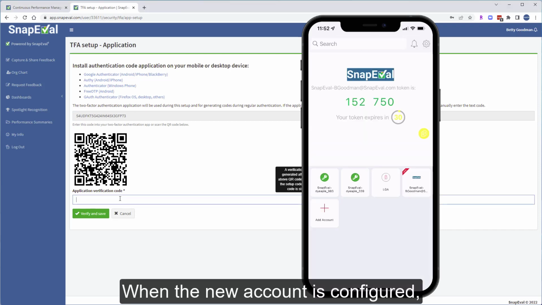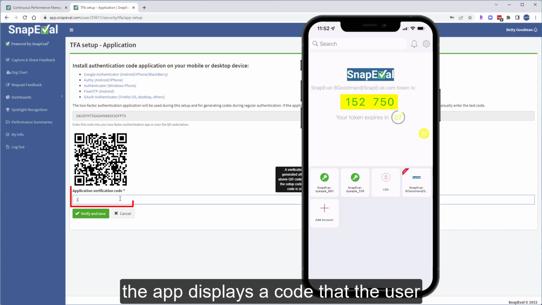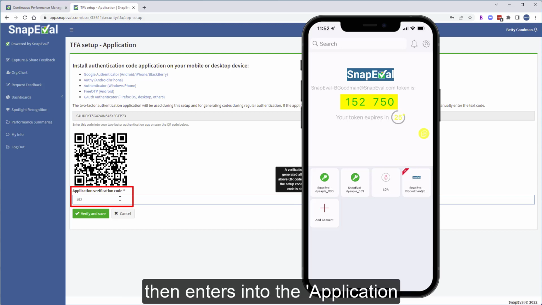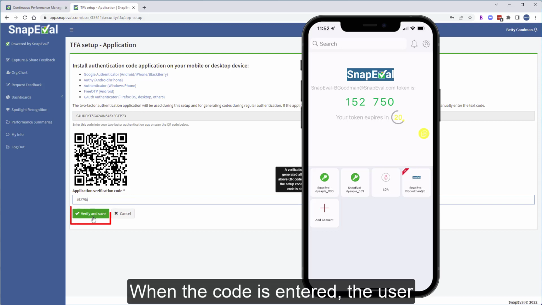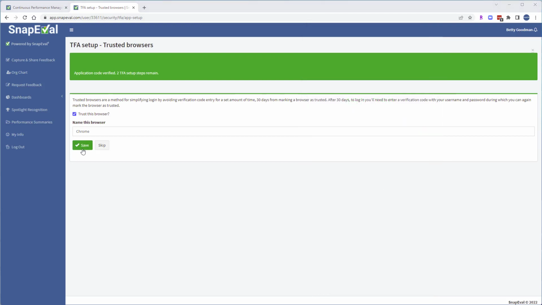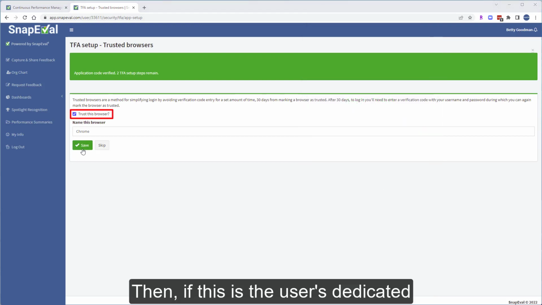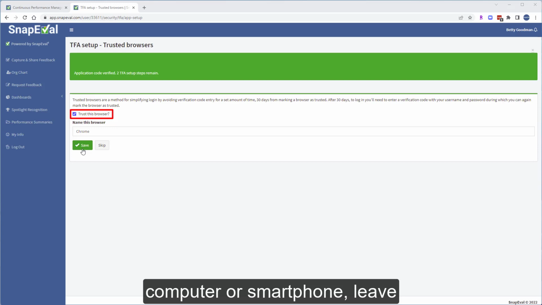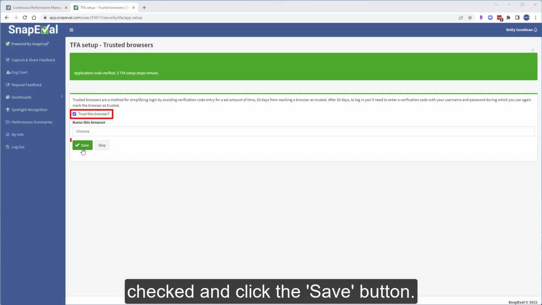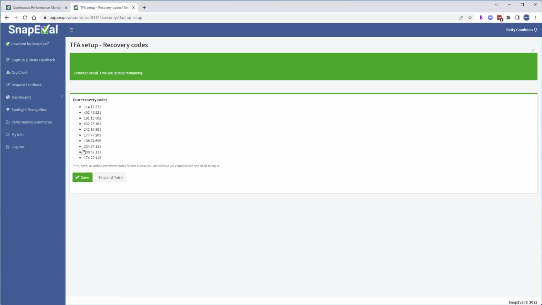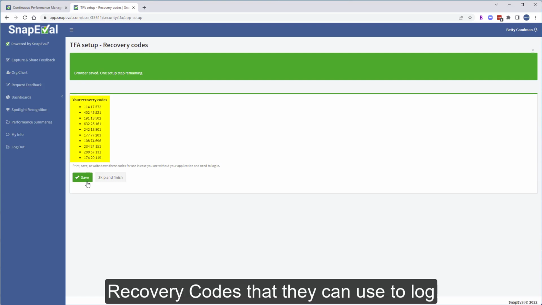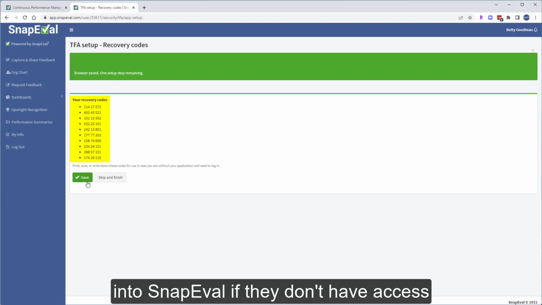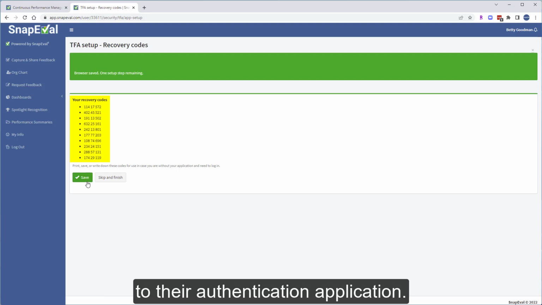When the new account is configured, the app displays a code that the user then enters into the application verification code field on the page. When the code is entered, the user clicks the Verify and Save button. Then, if this is the user's dedicated computer or smartphone, leave the Trust this browser checkbox checked and click the Save button. The user will be presented with the recovery codes that they can use to log into SnapEval if they don't have access to their authentication application.